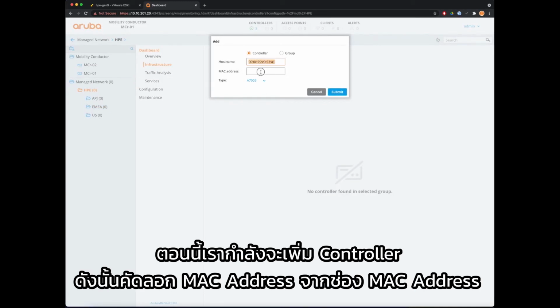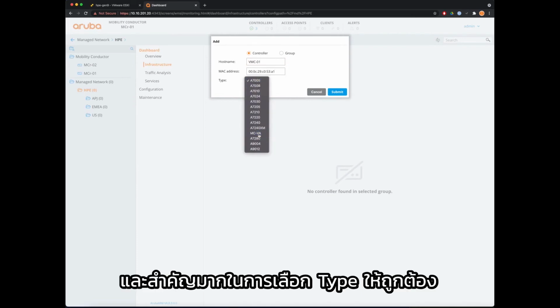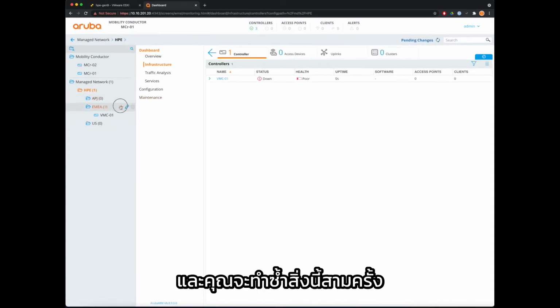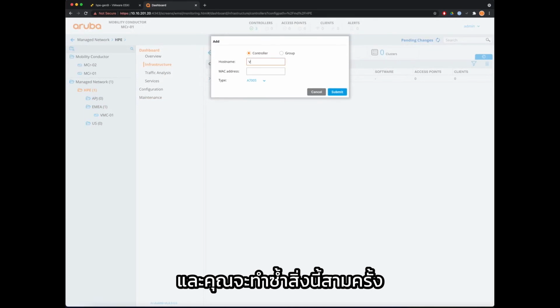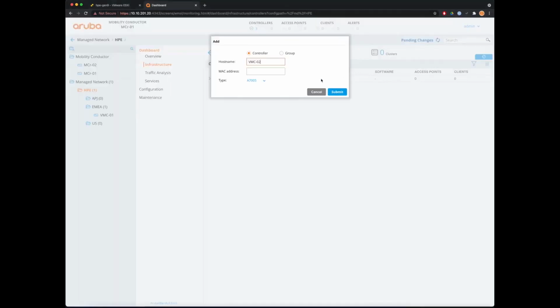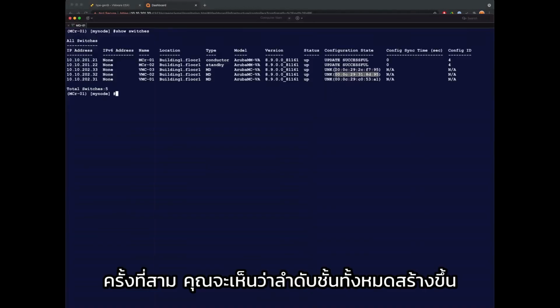So now we're going to add a controller. So copy the MAC address in the MAC address field. The host name is VMC-01 for this one, and very important, select the correct type. So this is an MCVA, a virtual appliance. And you're going to repeat this thing 3 times. So we're going to add VMC-02, go back to the command line interface and copy the MAC address. And the correct type, and submit, and one more time number 3.